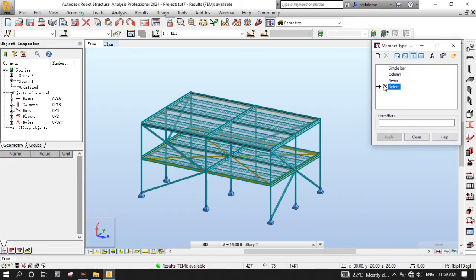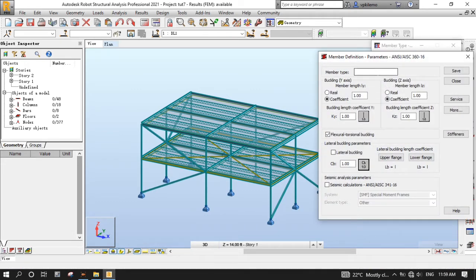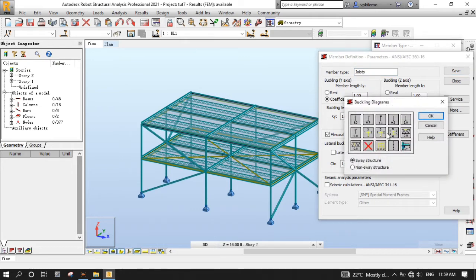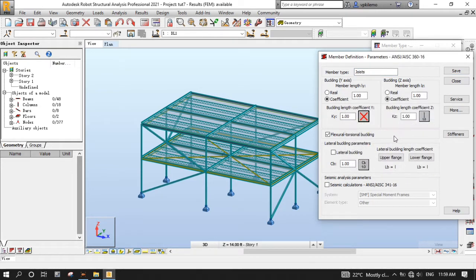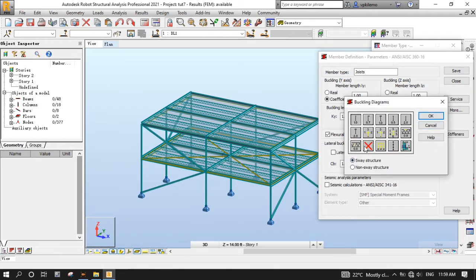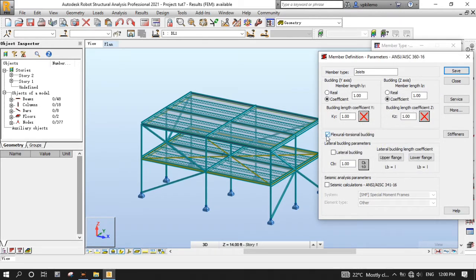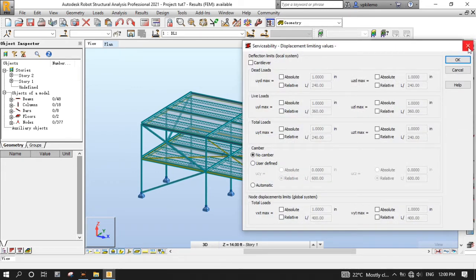Make sure the delete is highlighted, then click on the new tab to bring up the member definition dialog. Name the member type joists, then do not consider the backlink length coefficients on both major and minor axes. Do not consider flexure torsion backlink and lateral backlink, as well as deflection, then save.